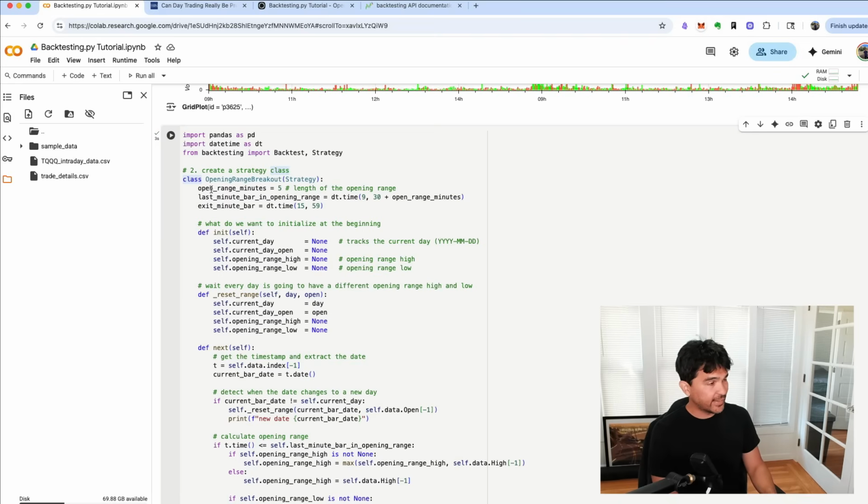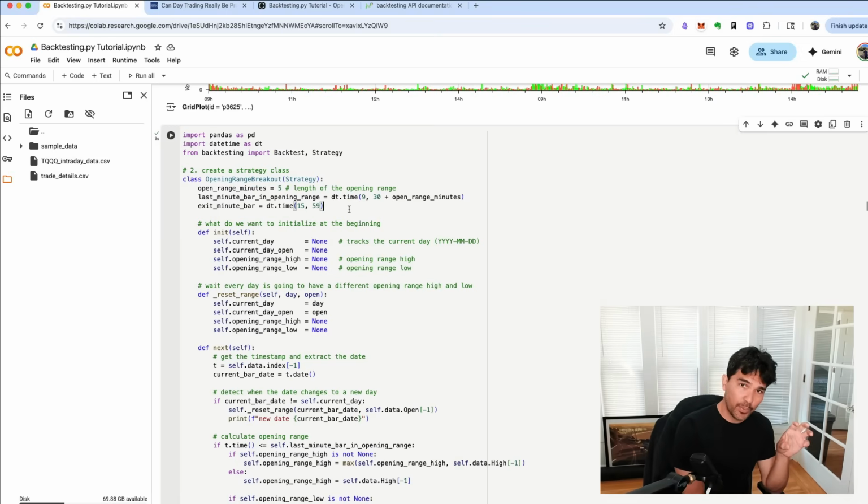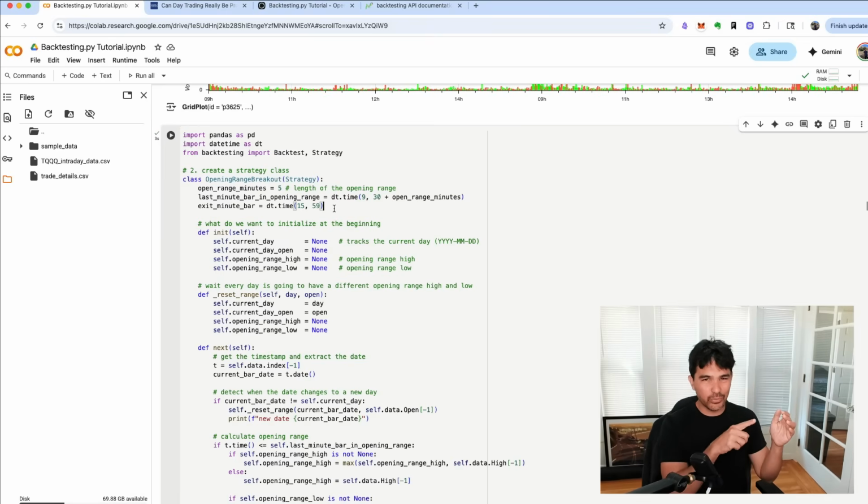This is exactly the same. We have the last minute bar, but we also have an exit minute bar here that I've added as a class variable. And what's the exit minute bar? Well, in the strategy in the paper, it says that if your position is still open at the end of the day and you haven't reached your profit target yet, then you're going to close the position. And so right here, I just created a variable called exit minute bar, and I just set that to 15:59. So it's like the last minute of the day. And what I can do is, as we're looping through all the bar data, I can see, oh, is it the exit minute bar? Is it the last minute of the day?